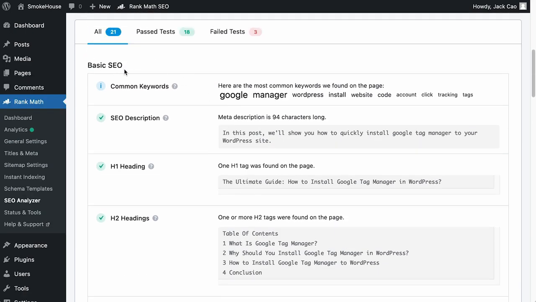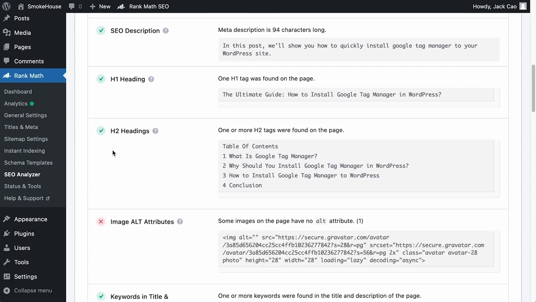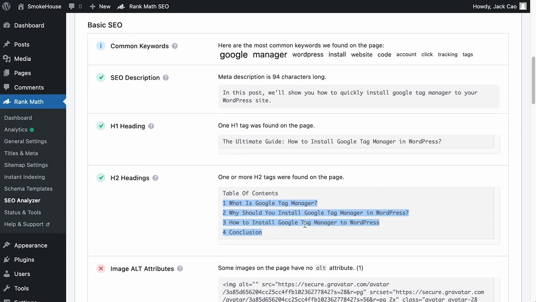You see, from our basic SEO tests, we have the common keywords test. Take a moment and think, are these keywords here helpful for the article you are about to write? I'm pretty sure they will help. Now, what about the H2 headings? Does it give you a content structure telling you what you are supposed to write for the topic? Pretty sure, right?